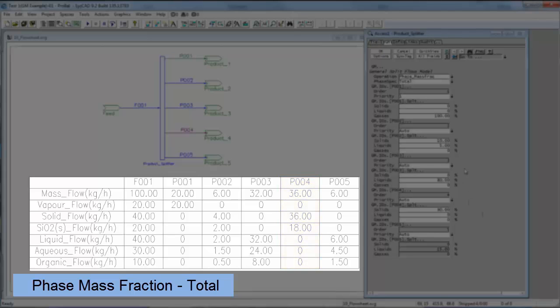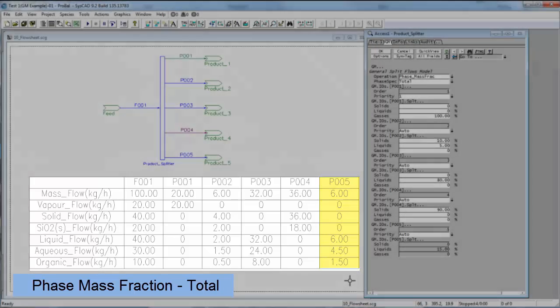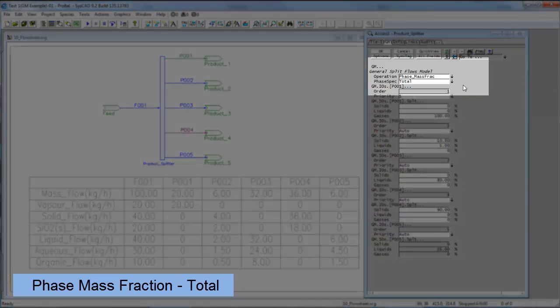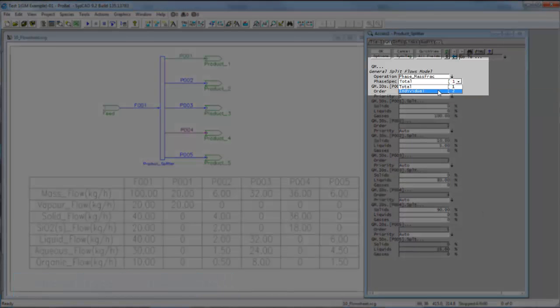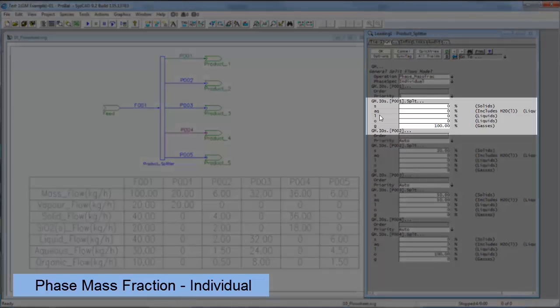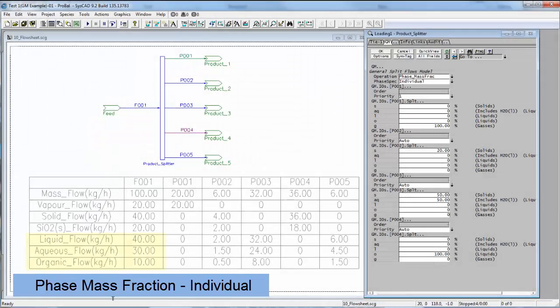And that's all the solids now because 10 plus 90 is 100, so we've got nothing going out of P005, and P005 is taking the remainder of the liquids. So that's our phase mass fraction. And the phase specification is total, in other words, the total of each phase. But we can now change that and ask for individual. And you'll see what happens here is we can actually split between liquid, organic, and the aqueous forms. You'll see here we've got aqueous flow of 30 and organic flow of 10. So here we can actually split between the individual phase fractions.